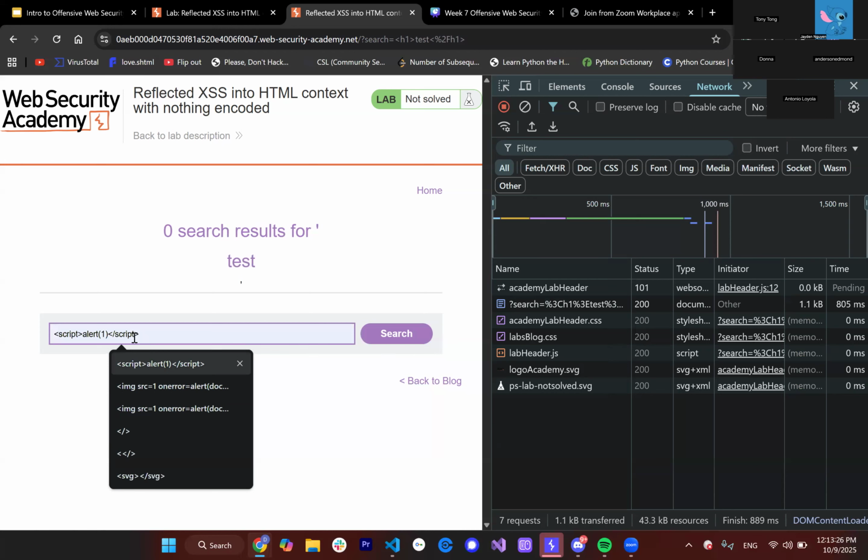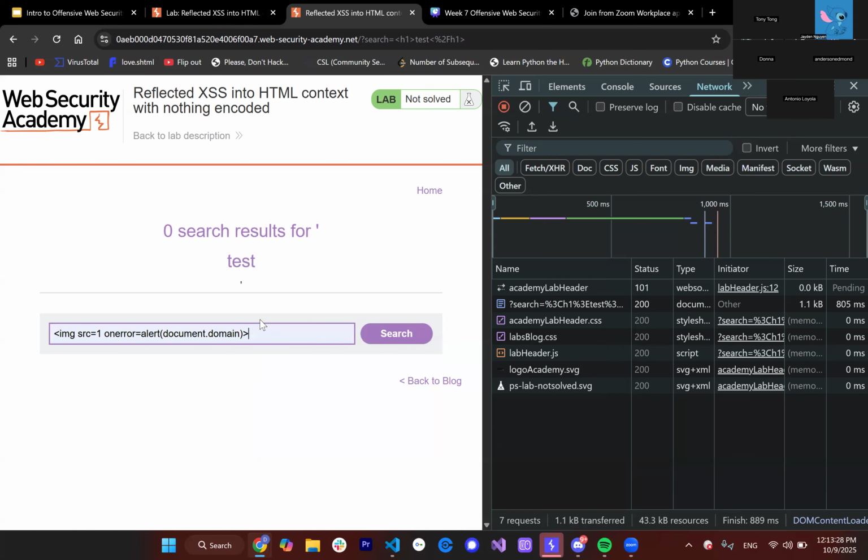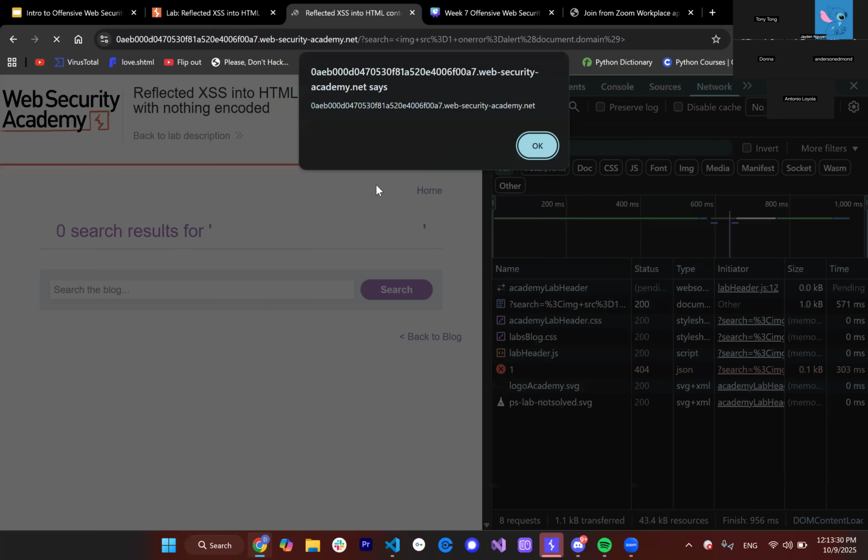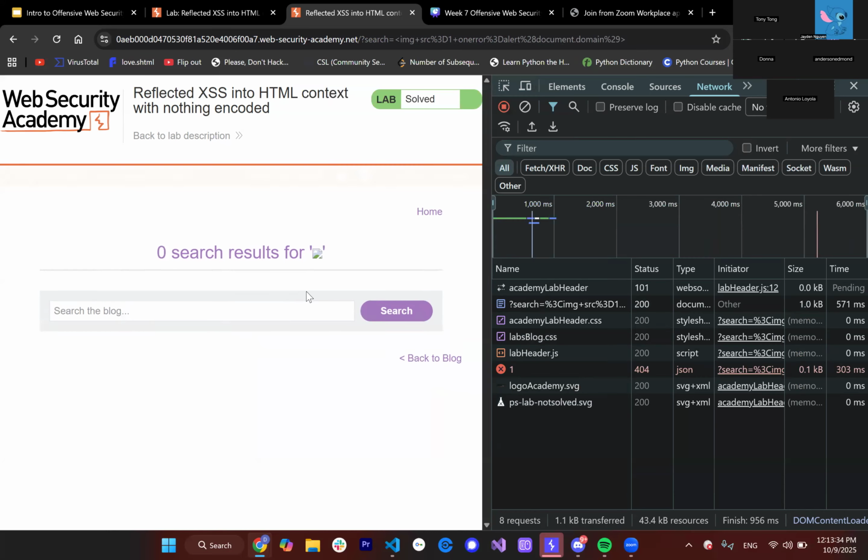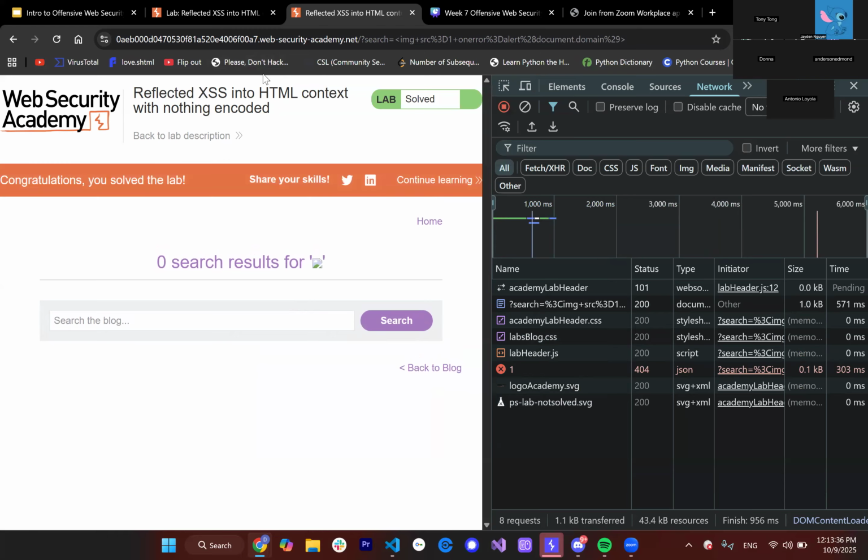So for example, we can do something like this, like we did before, and you guys can see that now we get an alert pop-up, and then you can see that the lab is done. You guys are probably thinking, what does this mean? I can run arbitrary JavaScript code on my end. That doesn't really mean anything, right?